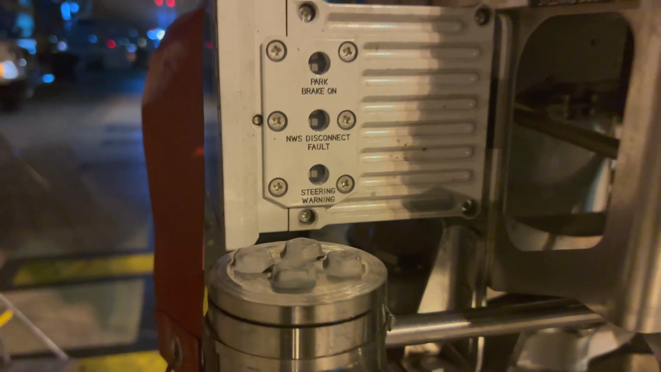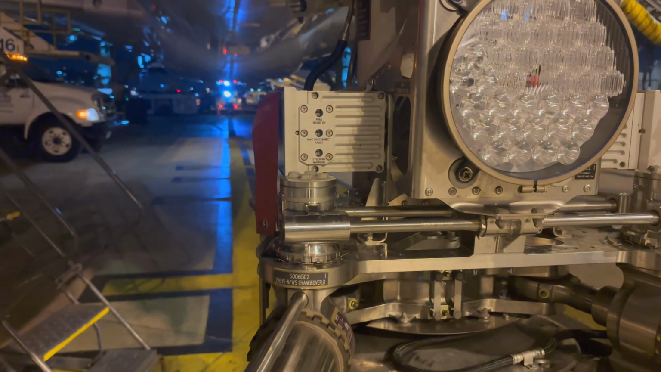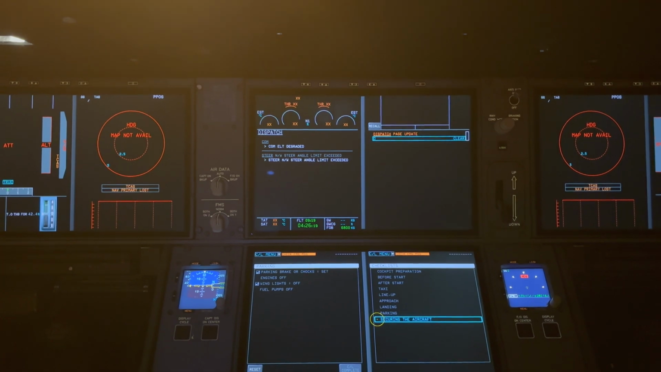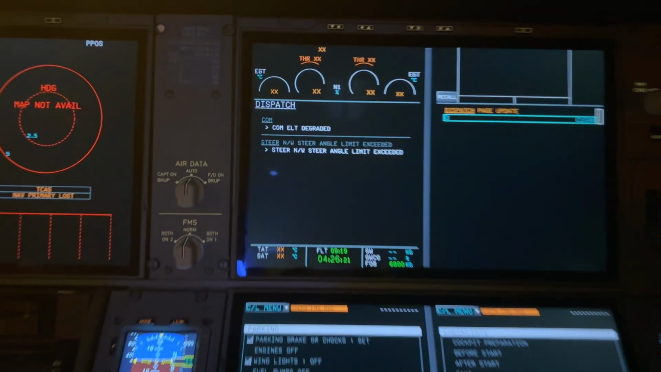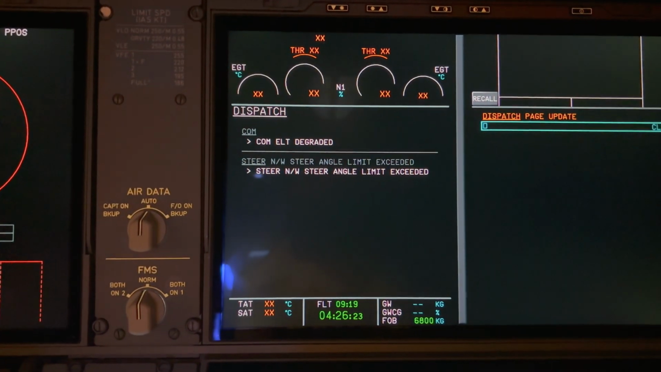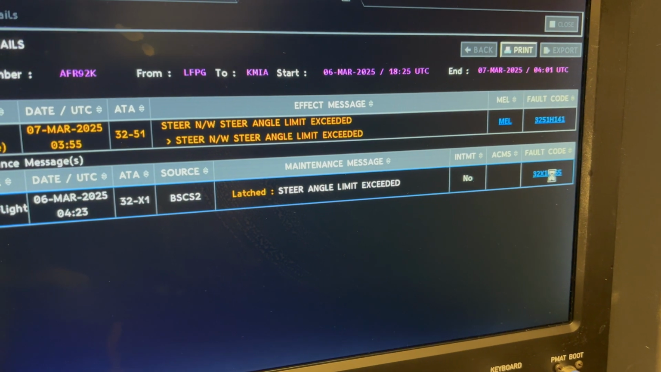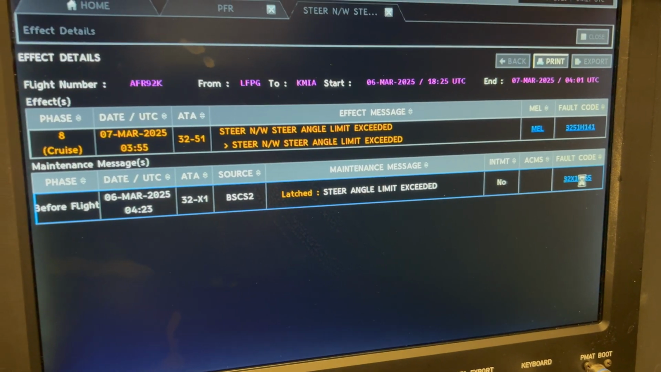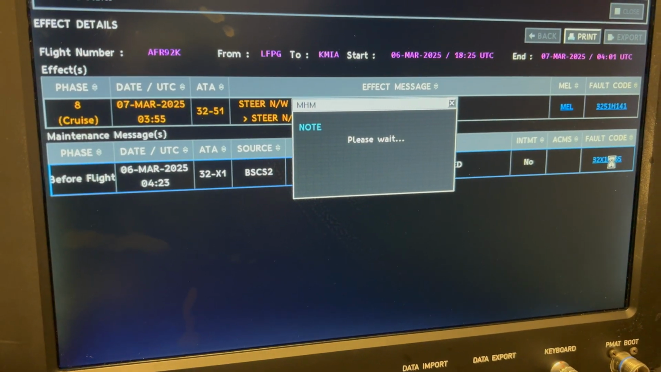Today this aircraft came in with the steering warning light blinking. And here you have the indication in the cockpit and also the complaint that the pilot wrote up. Let us investigate what the troubleshooting manual says.